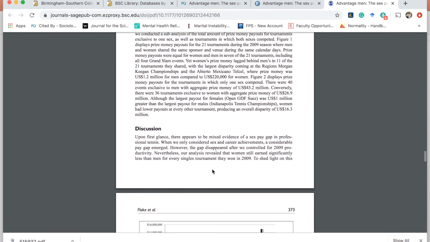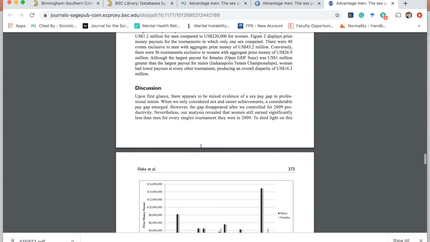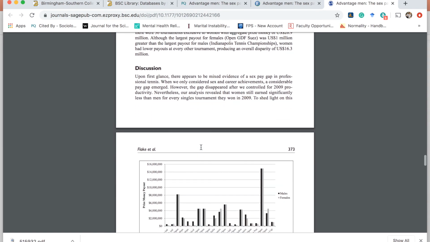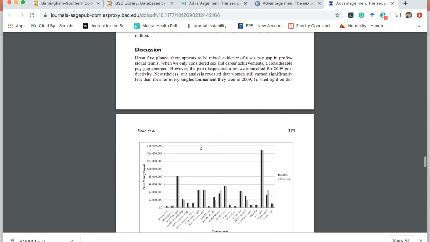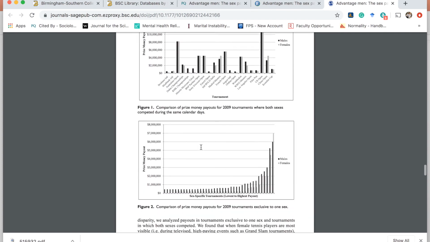The next important section, and maybe the most important section in the article other than the abstract, is the discussion. The discussion generally explains what the results mean in terms of the topic overall. So instead of just presenting, here's what we did and here's what we found, it tells you, why is this important? What does this teach us about our question?